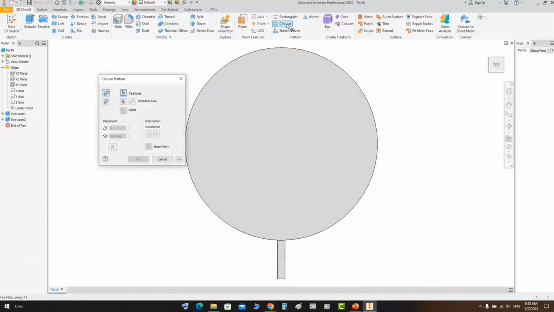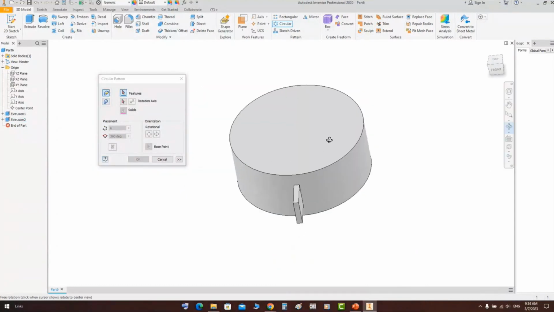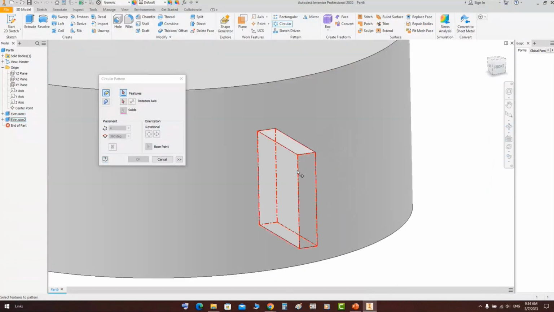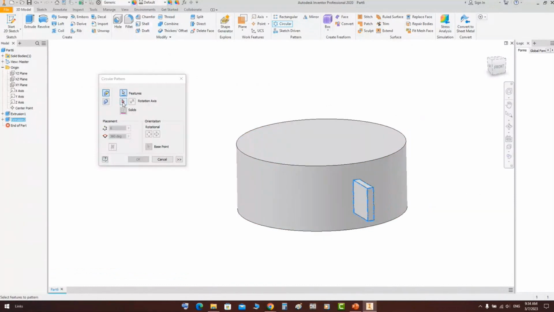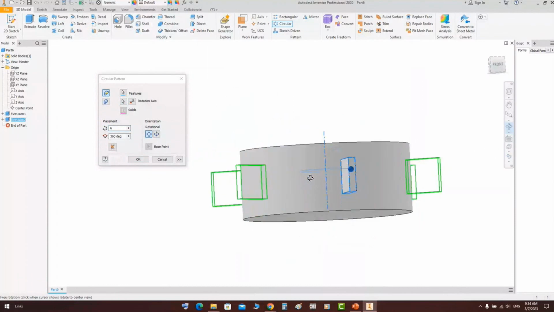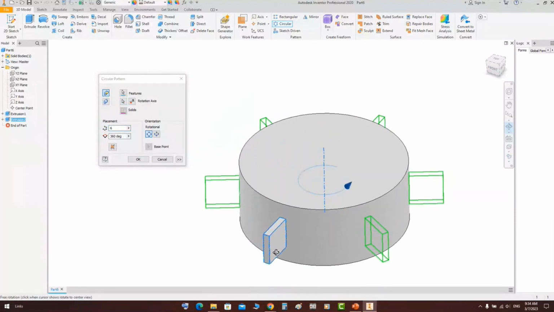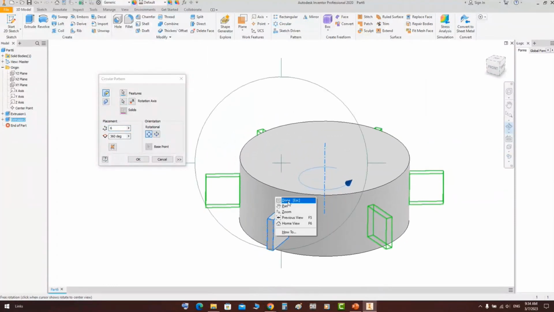So if we try to make a circular pattern, you will be able to select the feature. You can select it from the tree or from the drawing area. If we select it from here, for example, the second step is selecting an axis for rotation. You can select a circular surface, or you can select one of the origin axes. So you can make a circular pattern for this feature.